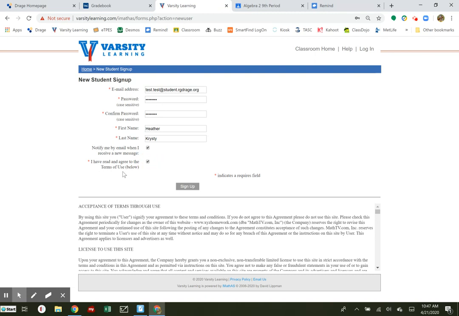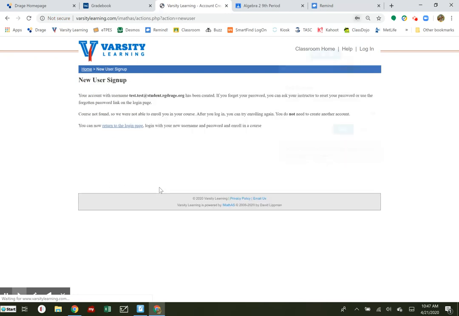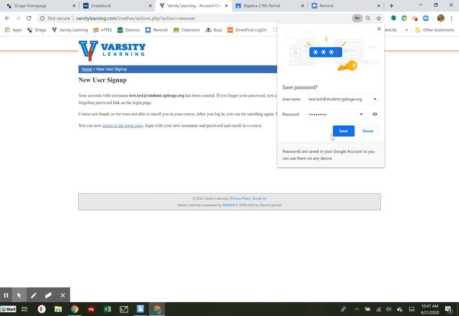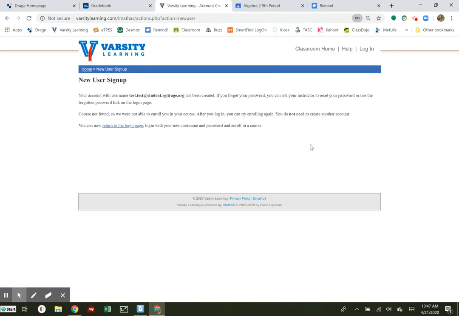Make sure both of these are checked. Notify me by email when I receive a new message. So that's if I email you, and that you have read and agreed to the terms of use. And then you're going to hit sign up. It doesn't actually check and make sure. Oh, also, if you have an option to save this password, hit save because sometimes you guys forget it and it's a pain and I can't see it. I can help you reset it, but I can't ever see it. So I would hit save there.